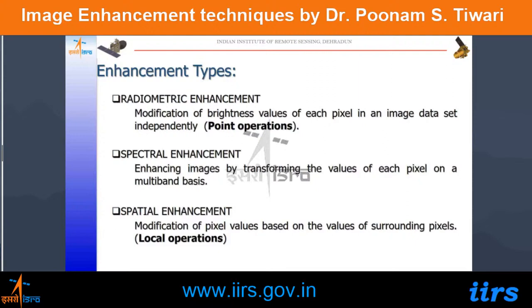When we are changing the brightness value or grey level of the pixel independently, that means without using the information from other bands and without using the information of the surrounding pixels, we are taking the original pixel value and, based on certain formulas, we calculate the new pixel value. Such types of enhancements are called point operations.